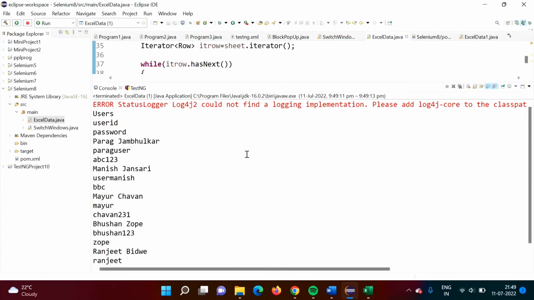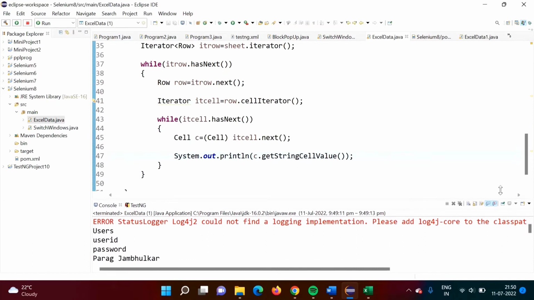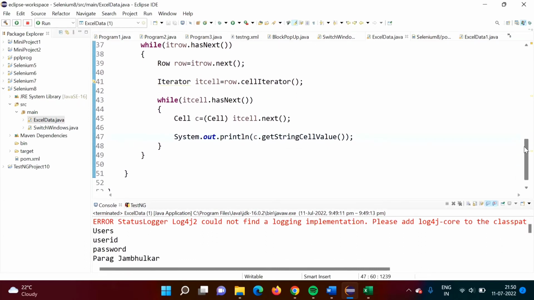But now what is our condition? We want the user ID and password of Mayur Chavan only. That is our requirement. For that purpose, we have to add conditions. We'll add some conditions, check them, and accordingly print the value. We have to print the value when that username is Mayur Chavan, right? When that user is Mayur Chavan.